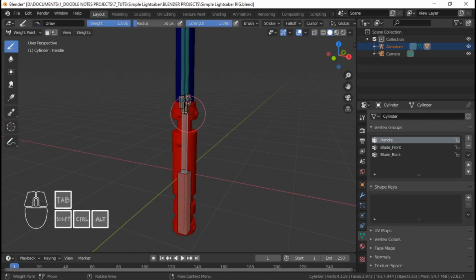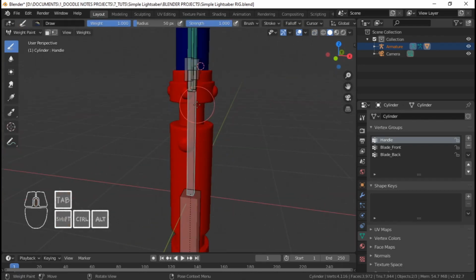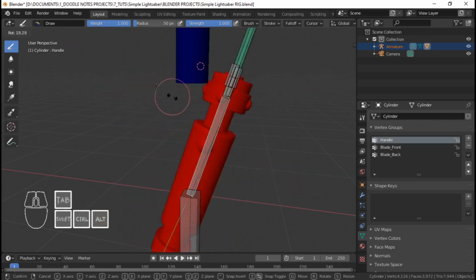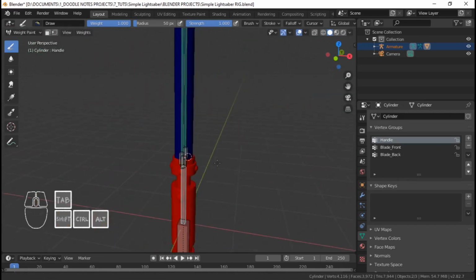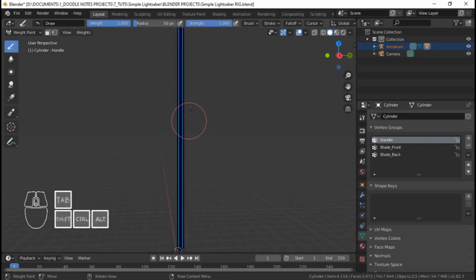So now, if we tab back to weight paint mode, everything is red, which means everything is influenced by our handle bone. So as you can see, it's now moving. Now the next thing we're going to do is parent the laser blade.